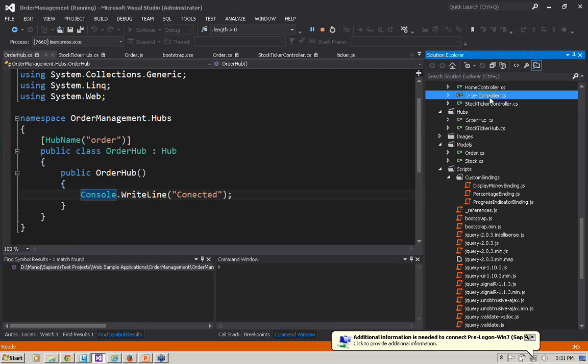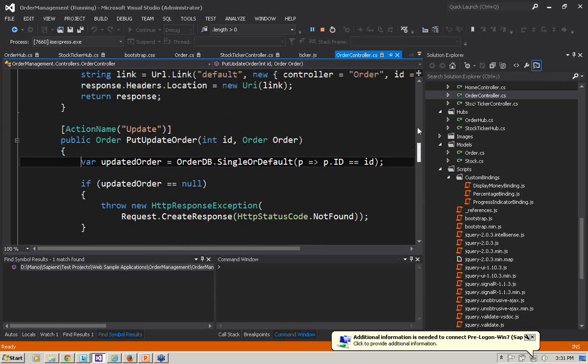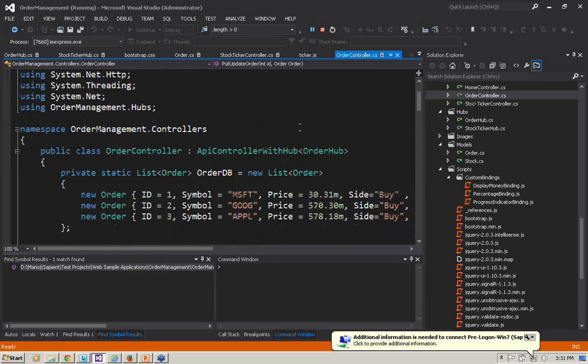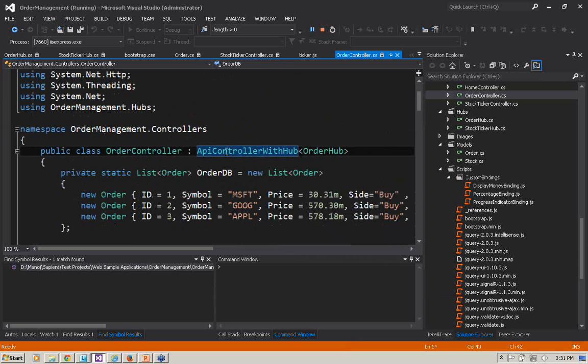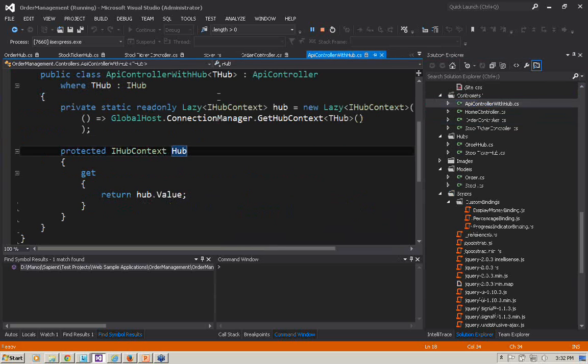So let's look at the order controller first. The order controller basically inherits from API controller with hub, which is again a class which we have implemented. API controller with hub is basically a normal controller which inherits from API controller, like in any MVC4 application. So we have an API controller, and we inherit our controller from API controller.